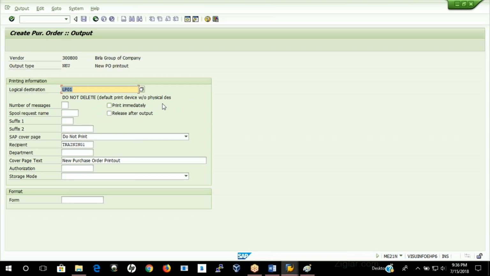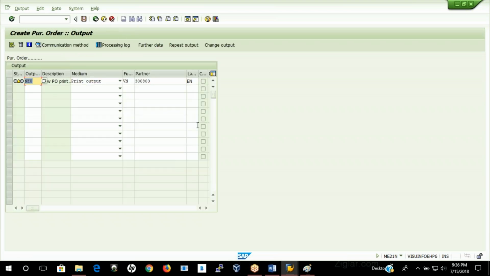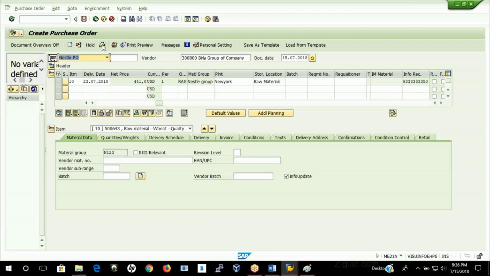So we have to select the relevant output device to which we want to send this print output. But here, for our practice and training purposes, we go for LP01. And just click on back here, and now you select the checkbox. Now you see the message: no message issued during check. That means everything entered in this purchase order is correct, and no field is missing here, so we can save this purchase order.